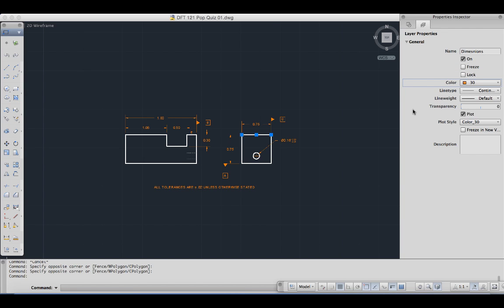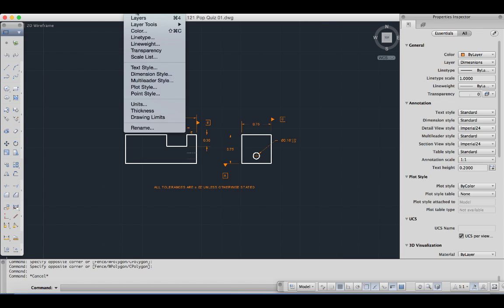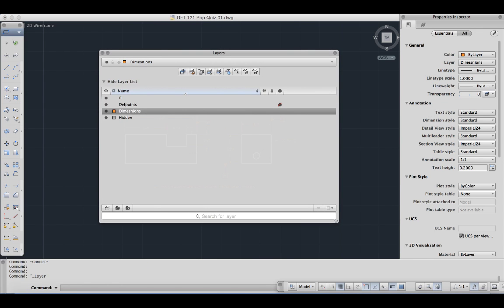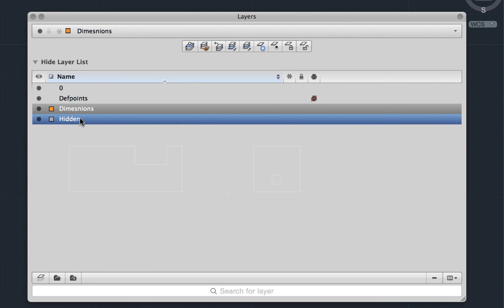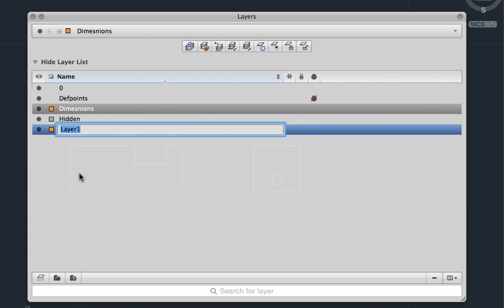And then the other method is more similar to the Windows interface. You can come up to the drop-down menu where it says Format, and you can choose the option that says Layers. And using this window, we can see our current layers, create new layers, and change specific properties. So this layout is much more similar to the Windows interface that we looked at a while ago.